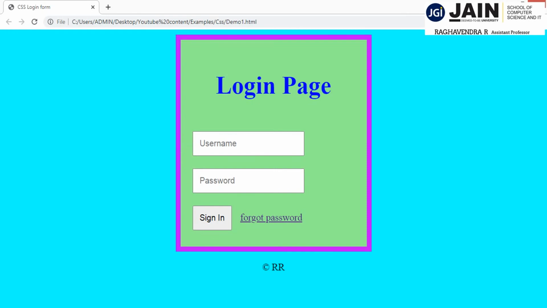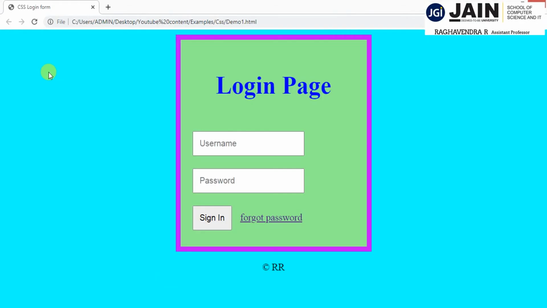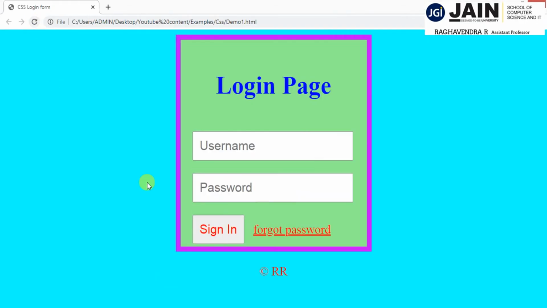Okay, wait a second, I will save the entire thing. I will save both the CSS file and the demo file because there are two files which link to each other. I will go to the page and refresh it. See here, sign in appears in red color, forget password appears in red color, and copyright also appears in red color. When I type the username, it will be in the same purple color, and when I type the password, it will appear in the red color. This is the default.